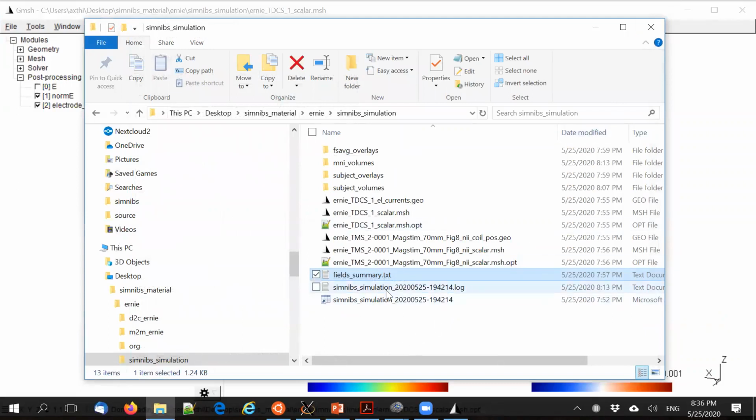You also have a log file in case something went wrong. We might ask you to send this. And this is a settings file which you can again load into the graphical user interface and modify there. Or alternatively, you can load that into SimNIBS, into MATLAB or Python and edit it there to adapt the simulation and run it again.